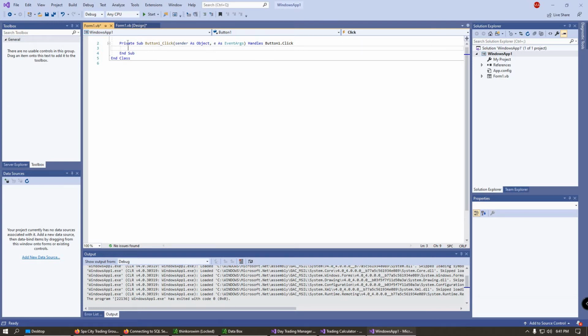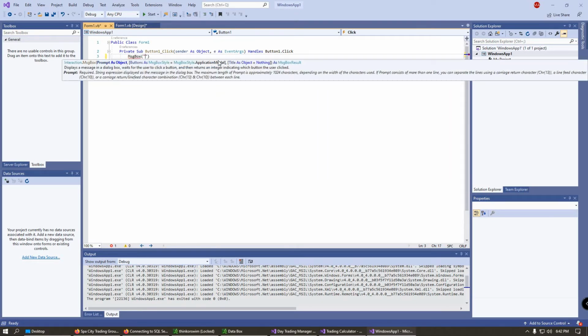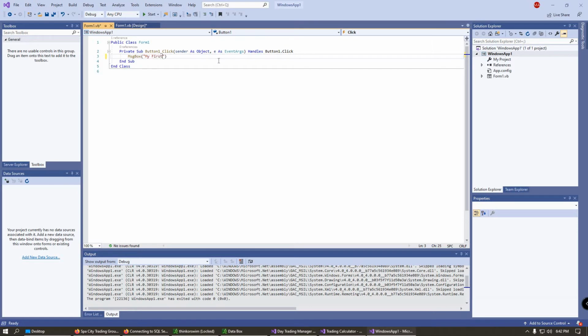When I press that button, this says private sub. So a sub is a subroutine. This sub handles the click of button 1. You can call it whatever you want. It gives it an automatic name. These are stuff you can use. The sender as object is the button. The E is the event, and this is stuff you can learn later. You don't need it right now. So what we'll do is we'll just go message box, "My first program." So this is going to show a message box saying my first program.